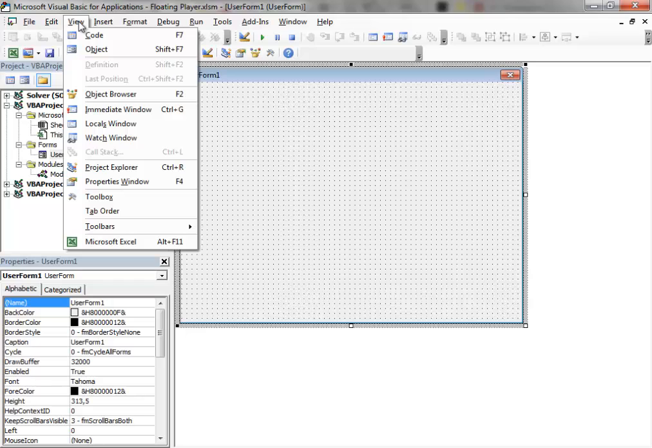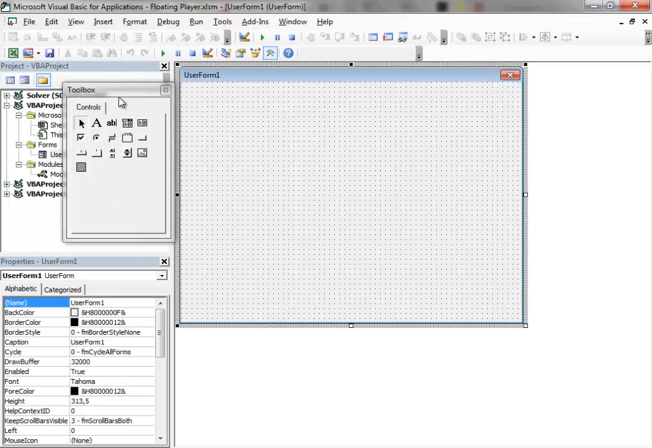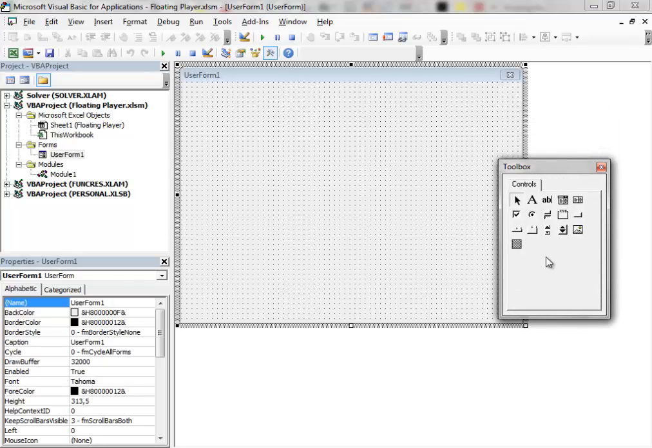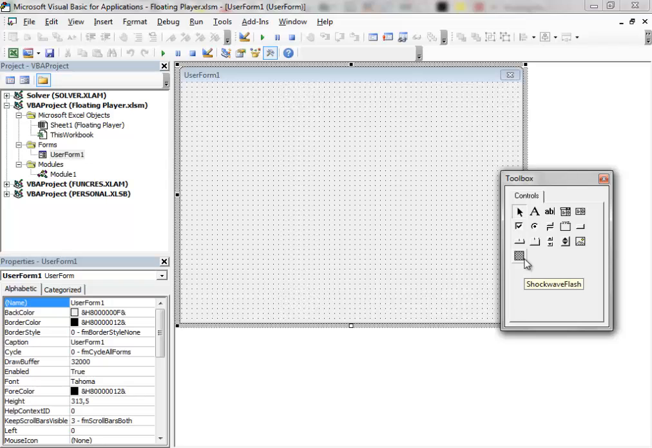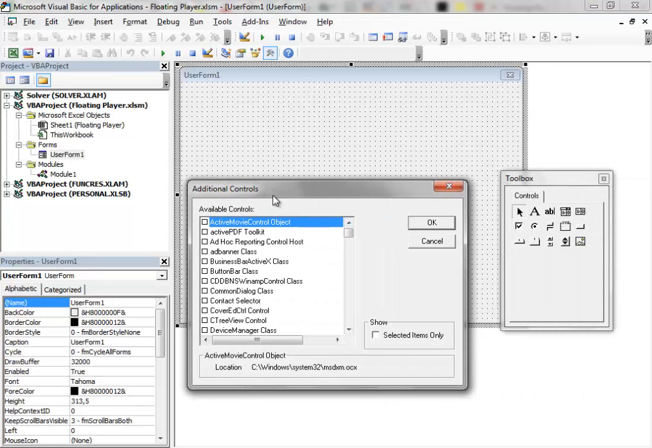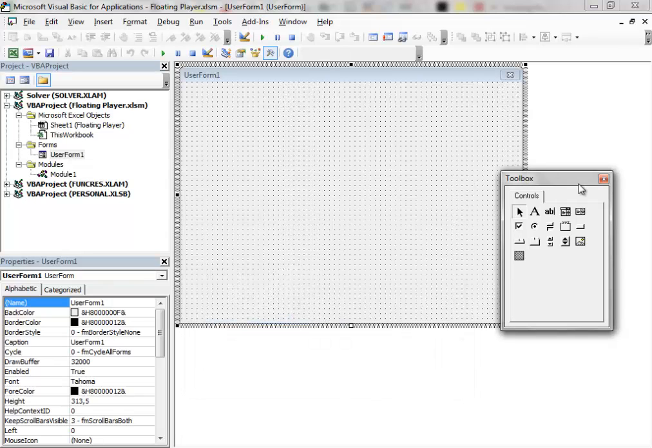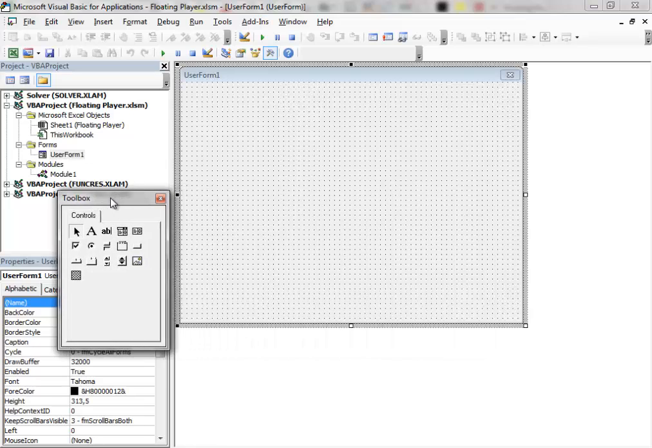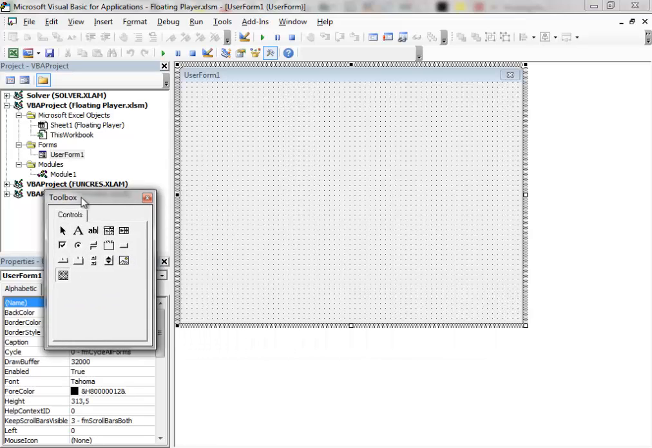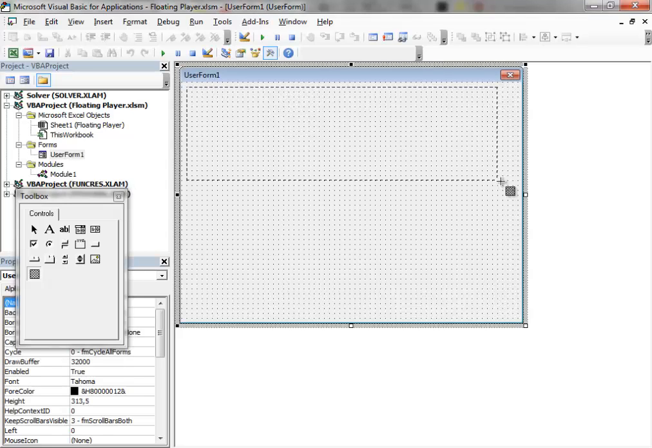Then we go to the View tab, Toolbox. In your toolbox, probably the Shockwave Flash object isn't activated, so you have to follow this procedure. Open the additional controls box and inside it just find the Shockwave Flash object, check it, and then click OK. And the Flash object is now inside the toolbox. Select it, and then we can insert the Flash object inside the user form.